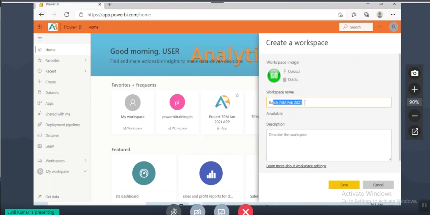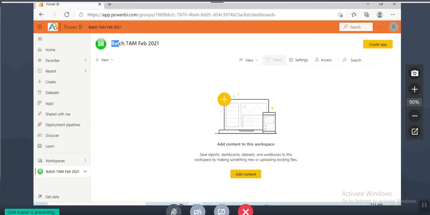Why are you building this project? What is the purpose of it? What will this project contain? You can write it here, but it's optional, it's up to you. If you want to write a description you can, or else leave it. Click on save, and when I click on save, a workspace will be created.